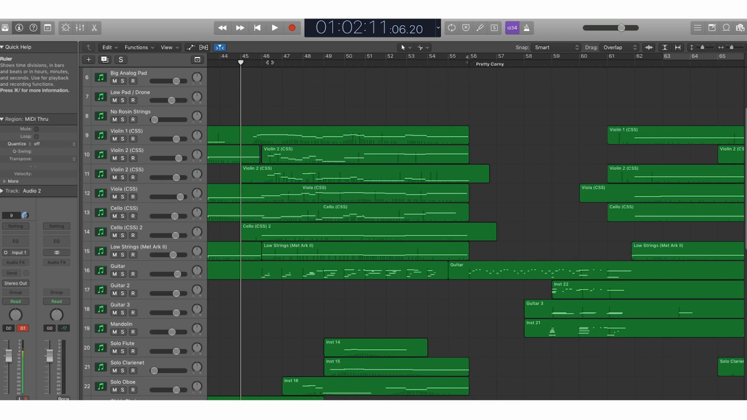We're going to take a look at this little section, and I'm going to break it down live for you here. Here is the track.